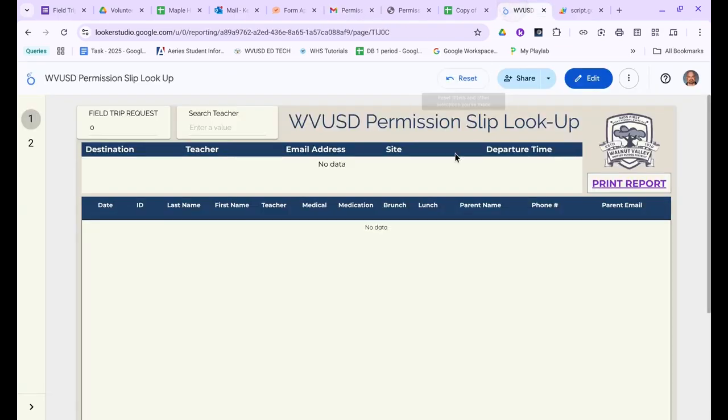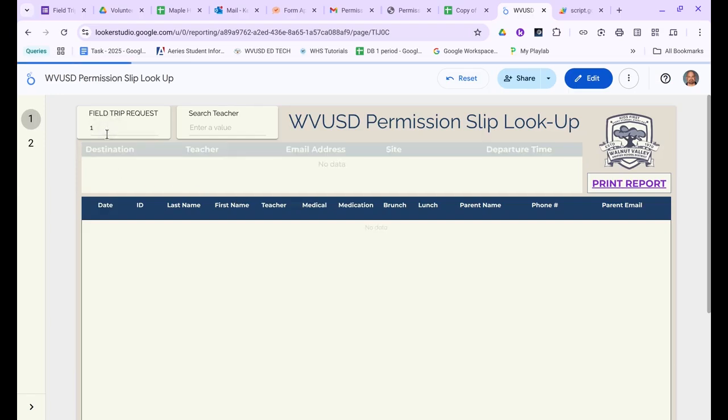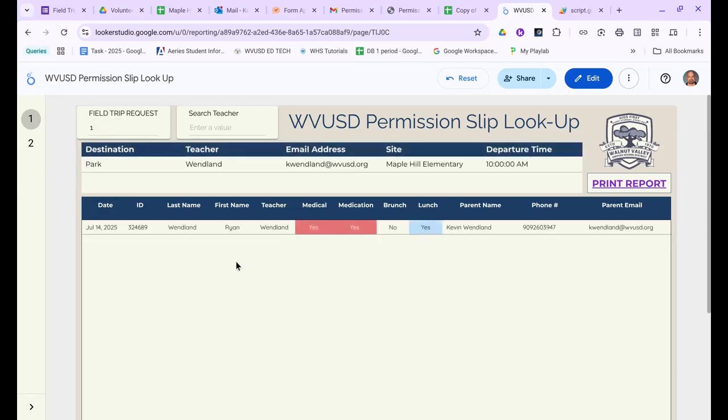It's going to open up Looker Studio for us, and you would just type in your field trip. Here it's going to show you when they submitted, the ID number, the name, the teacher. If there's any sort of medical condition, we are still emailing the nurses. There were some changes to the permission slips and notifications to the nurses that we've streamlined.